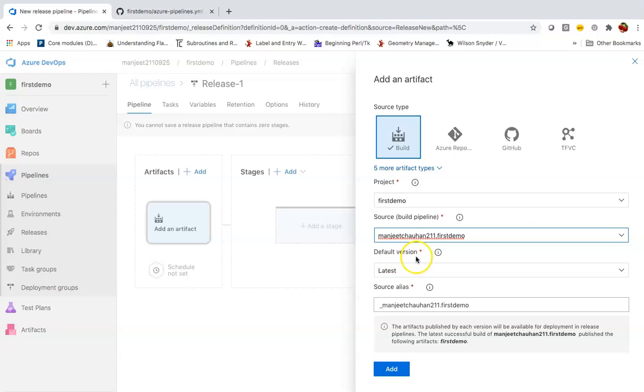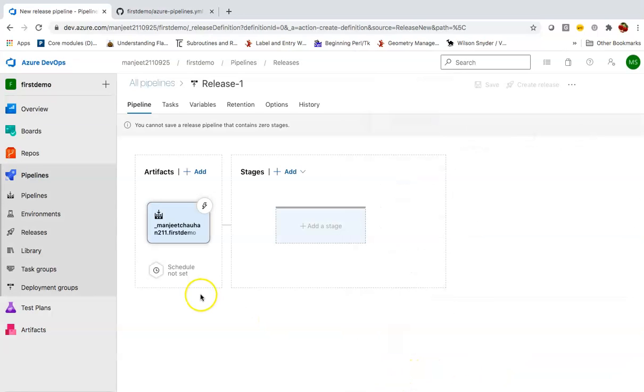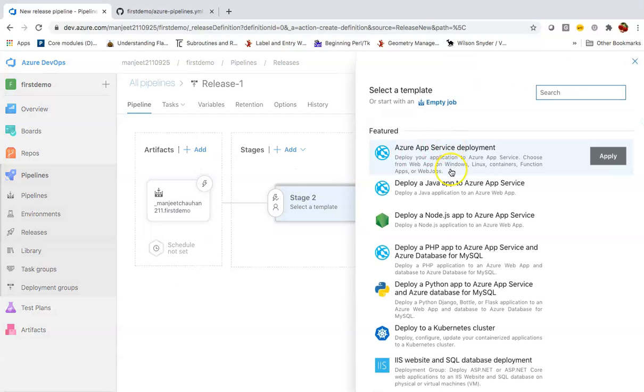Which version do we want to pick up? The latest one. And the source alias can be anything. You can just click on add here, and it is now selected as an artifact from my Manjeet first demo pipeline. What stage do you want to add here? For example, a new stage. There are different templates which Azure gives us by default.